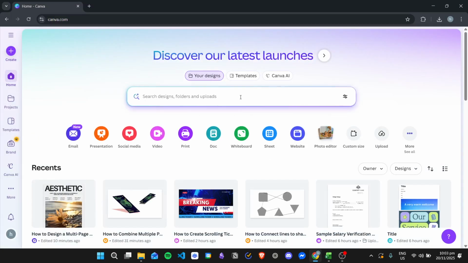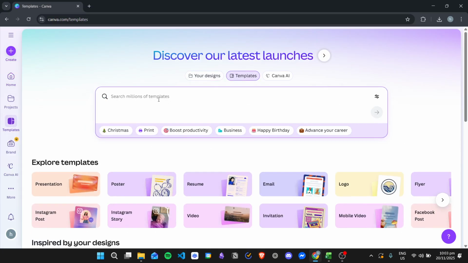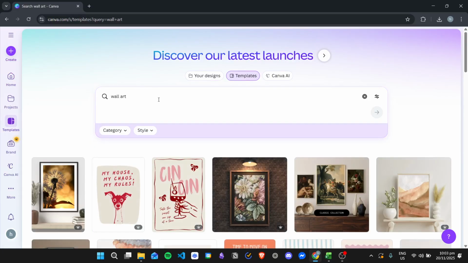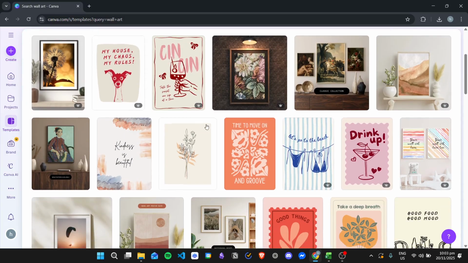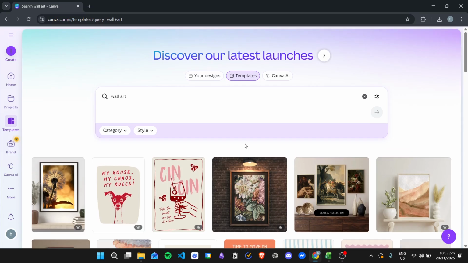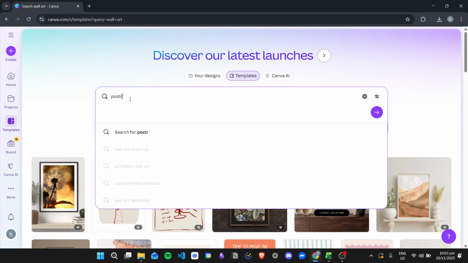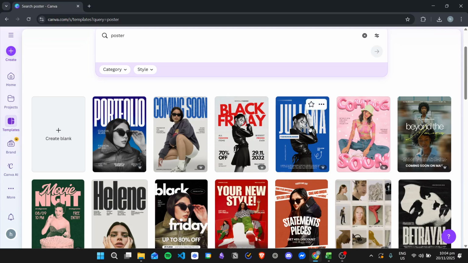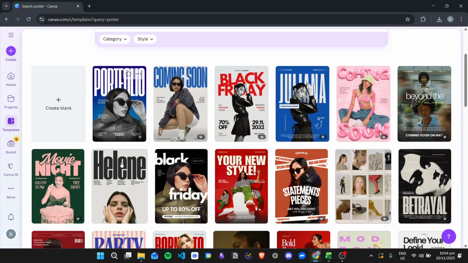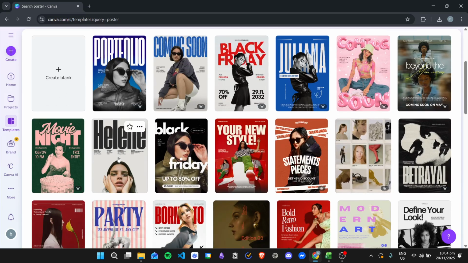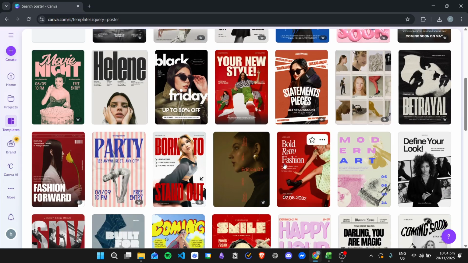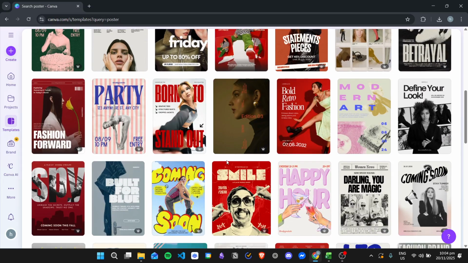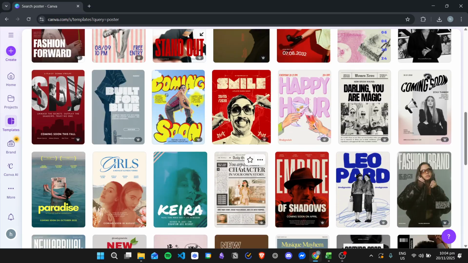And aside from doing that, you can also choose templates right here that already have a design. So you can go to templates, and then you can type in wall art. Then you can see a bunch of different ideas that you can use for your wall art. Then you can also type in poster, and then you can see a bunch of different posters right here. So you can just look for some templates so that you can see some ideas that you can have for your own wall art.